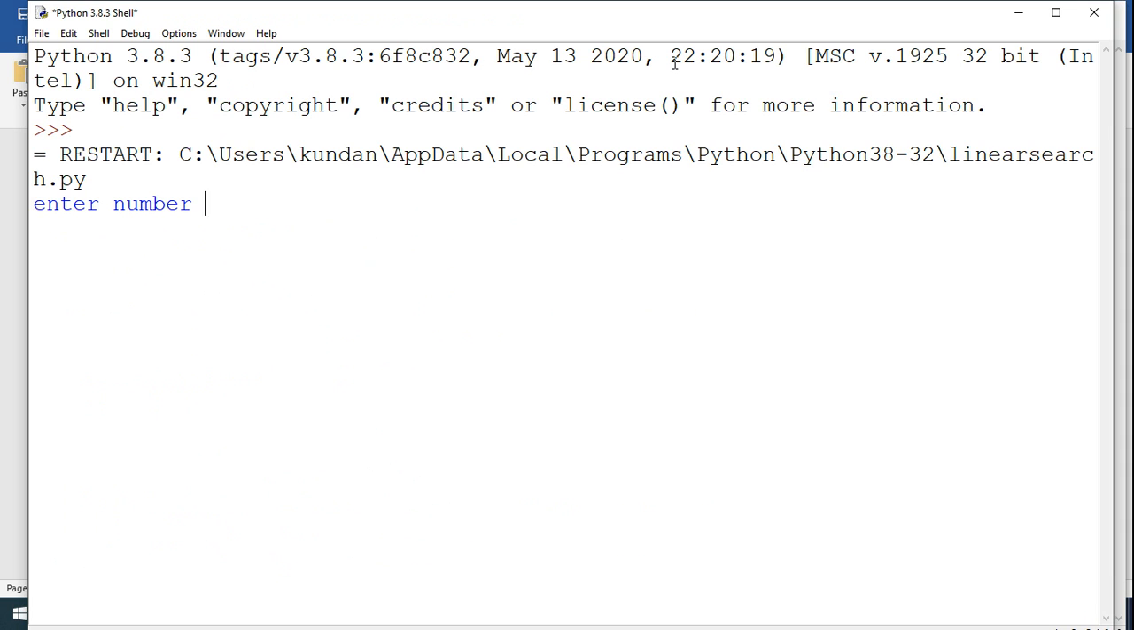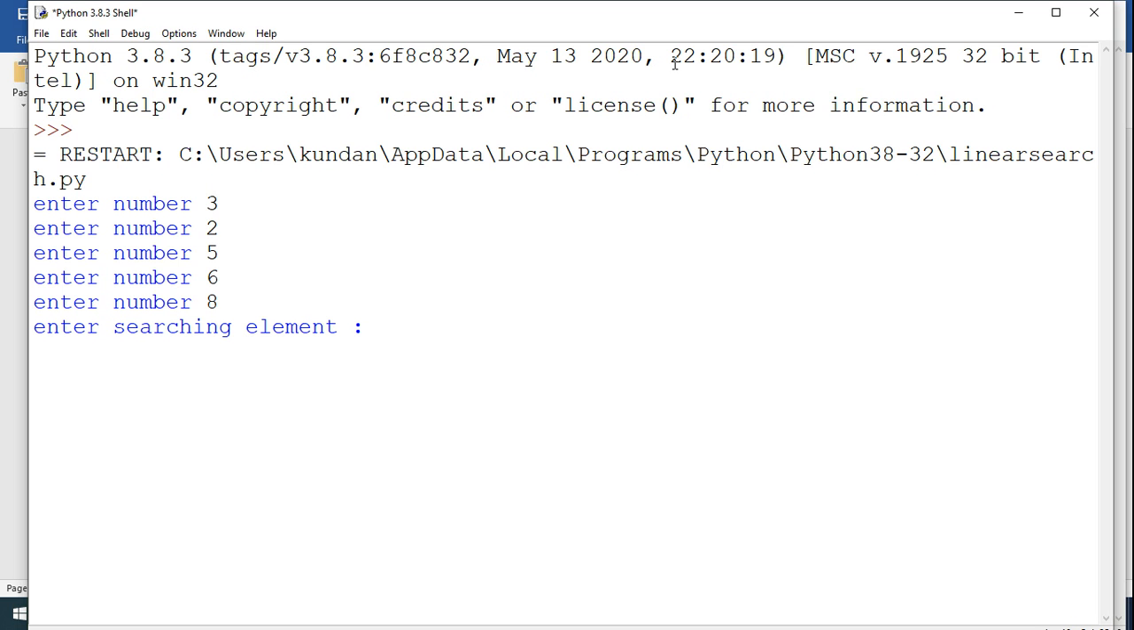Whenever we are entering the numbers, first we have to know that all elements must be unique. So 3, 2, 5, 6, 8. Now it is asking what element you want to search. Now I input 5, so I want to search element 5. So the element position is 3. So 5 is coming at position 3.